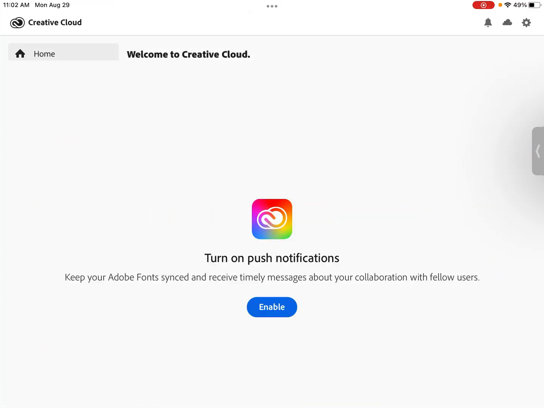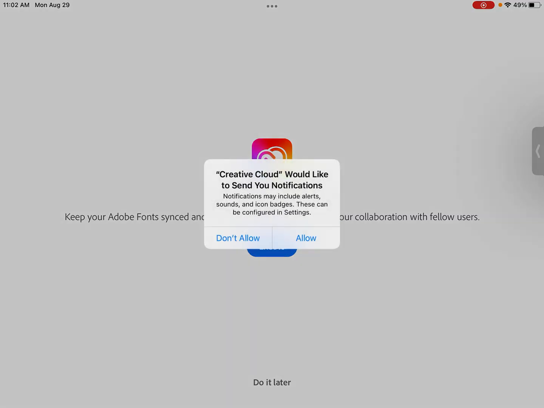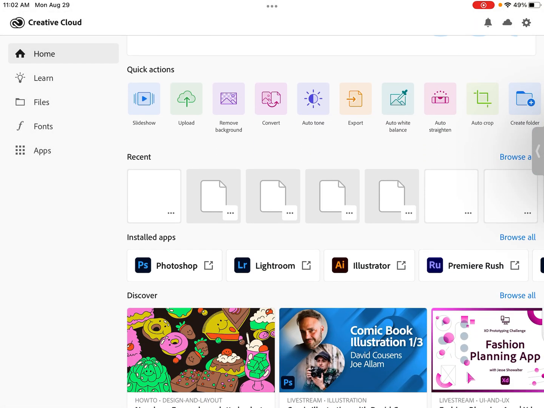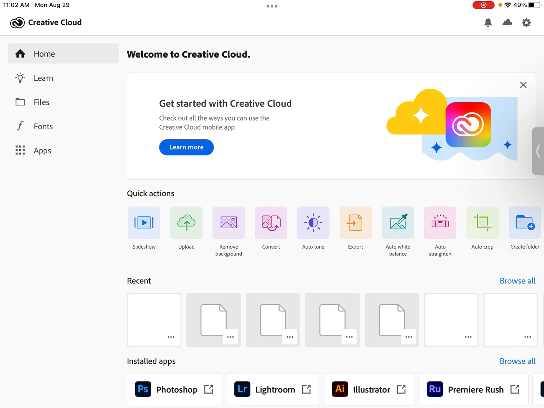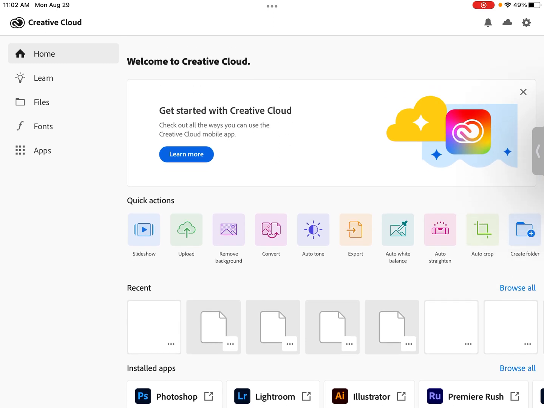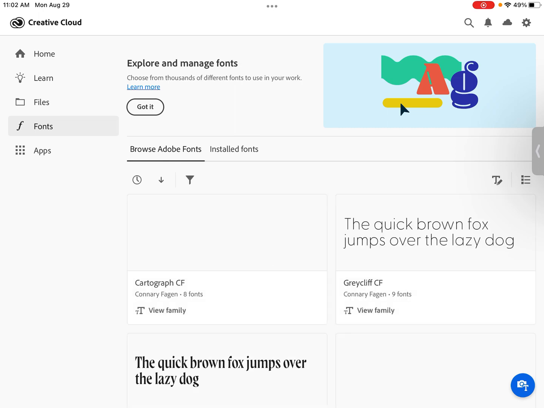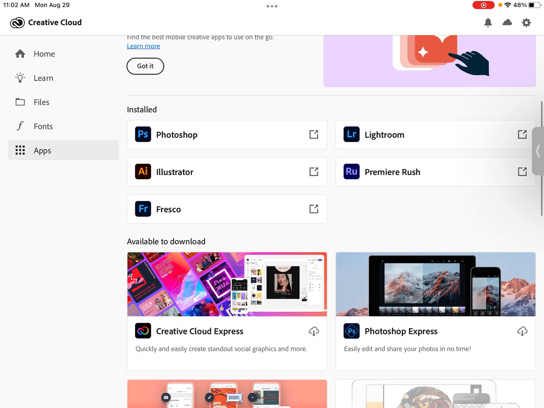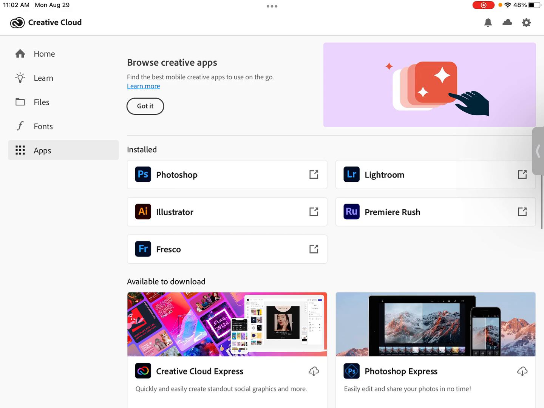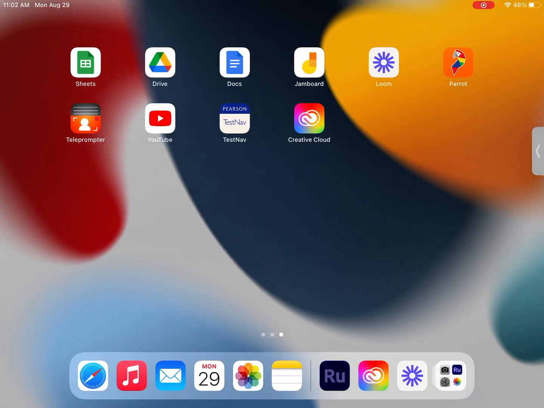But Creative Cloud is what you would go to save all your projects and to update any of your apps. And again, Learn, and then you'll see your files, and you can actually activate fonts and stuff like that. And then these are all of the apps that I have on my iPad. Okay, so back to Rush.